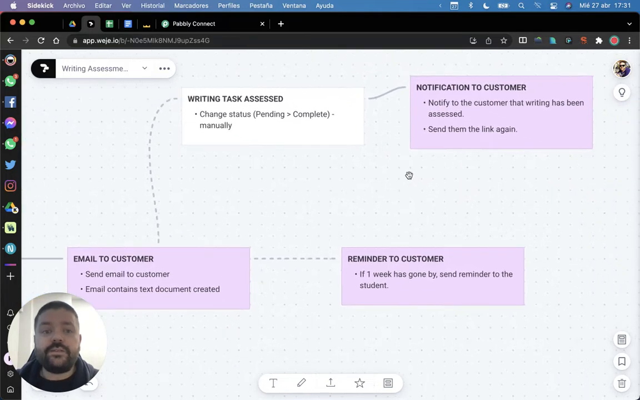Or the other outcome is that the customer forgets to do it. This customer is usually a student, so they tend to forget to do their work, even though they might have paid for it. And if one week goes by and we don't receive this written task from the student, it's going to send an automatic reminder to the customer, reminding them to do the task if they're really interested.